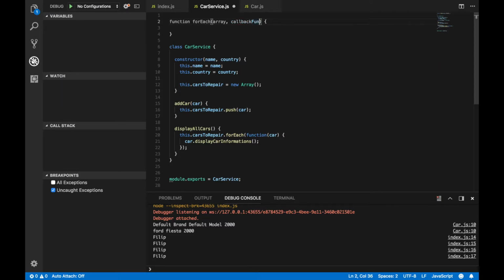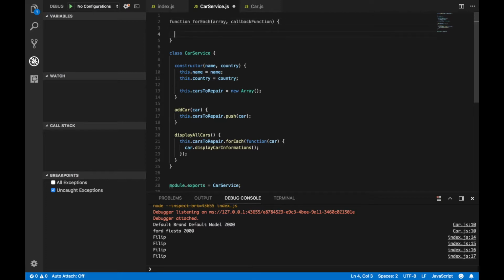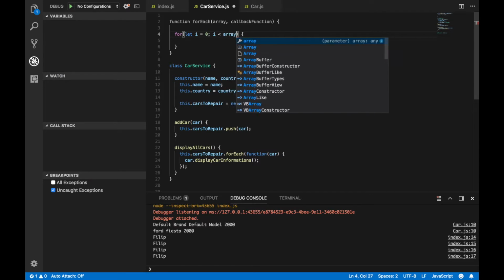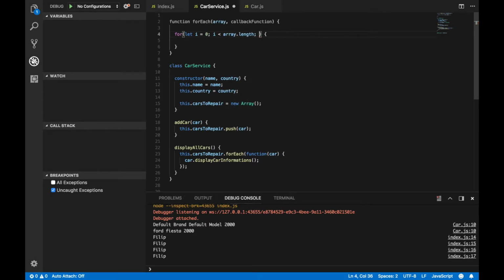So callback function. And I want to loop this array, so let's write a for loop: for, and inside let i equal 0, i is less than array length, and i plus plus. So what's happening here? I'm just looping. I'm assigning 0 to i, and each iteration I'm increasing i by 1, and I'm looping until i is less than array length.